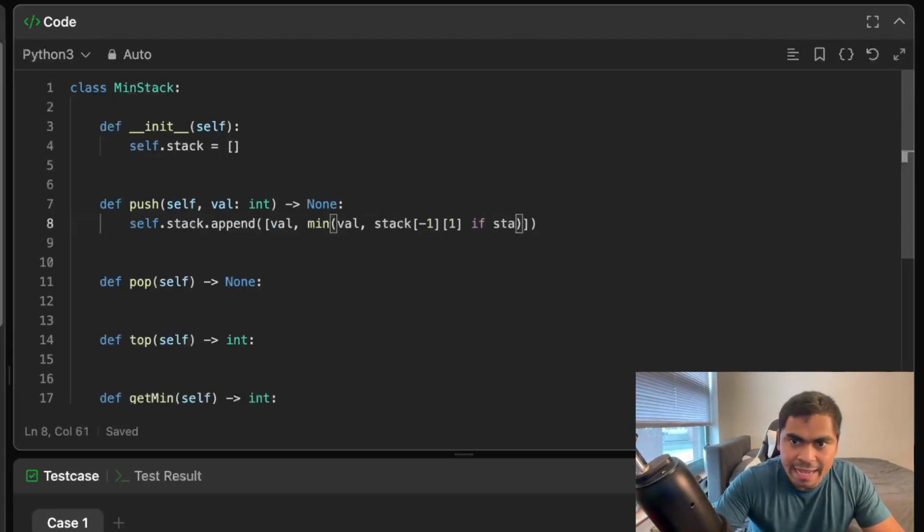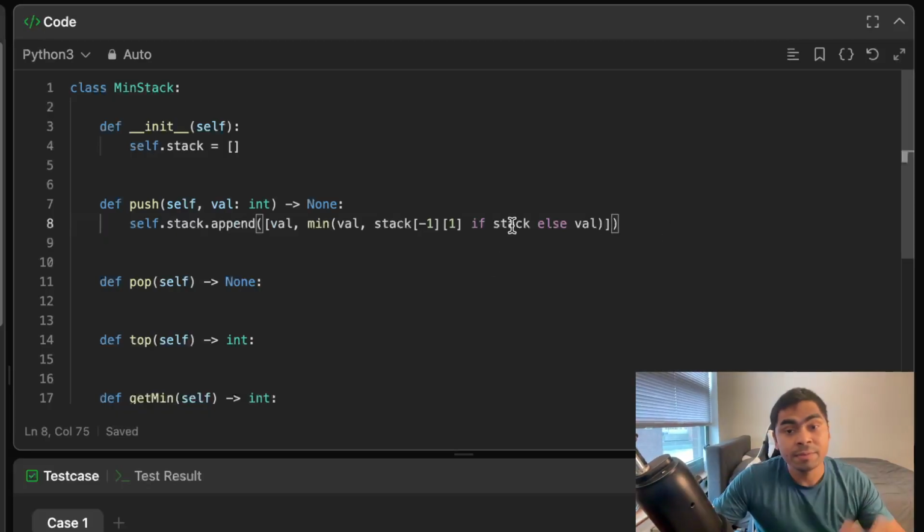if stack exists, else we will just have value as value. All right, I think this is straightforward. Sometimes it might happen the stack is empty, so let's say we are pushing the first value into our stack, then that current value will be the minimum as well. It will be the value and also the minimum.